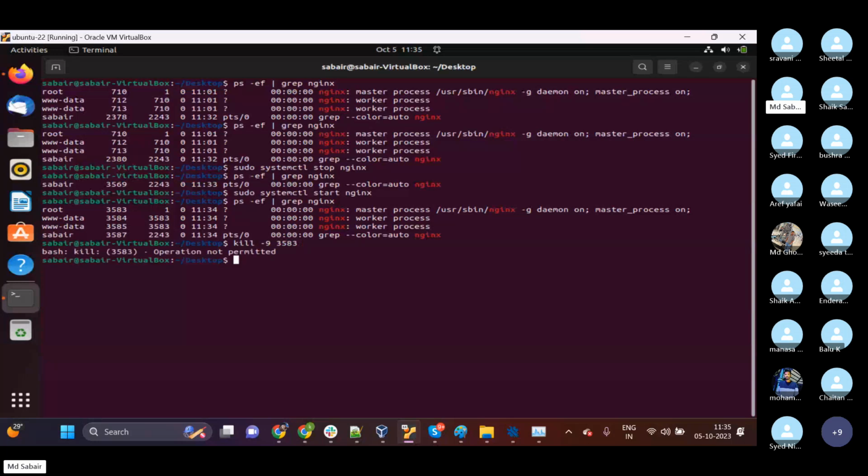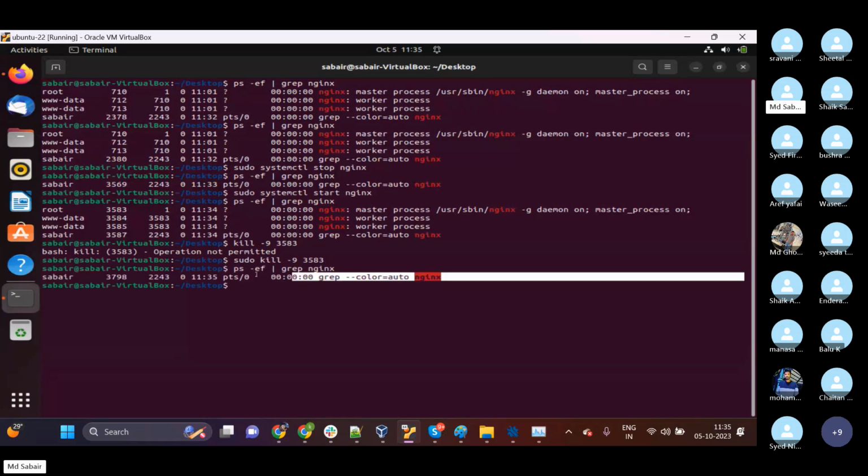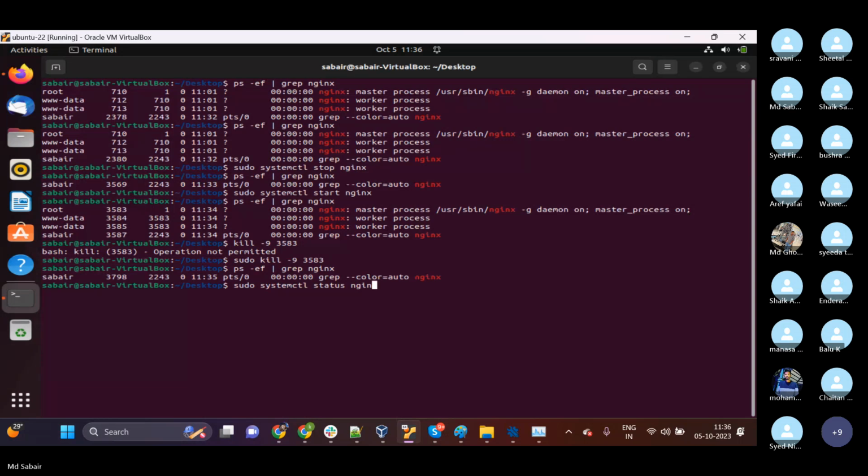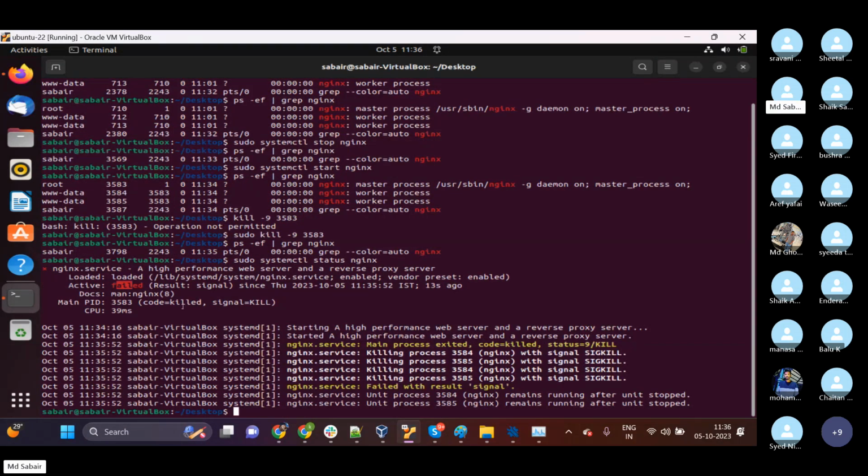3583, and hit enter. Okay, operation not permitted because of sudo. Let me add sudo. Now if I do ps -ef, see the process has been killed successfully. Now if you see sudo systemctl status Nginx, you can see it as failed, and we can see something called code as killed. Here also you can see the status as 9, which means kill.